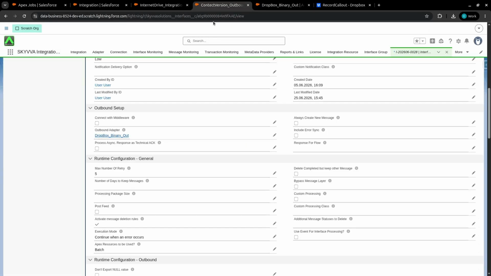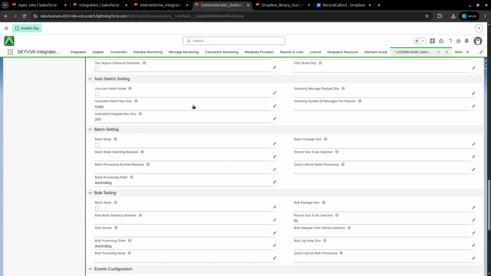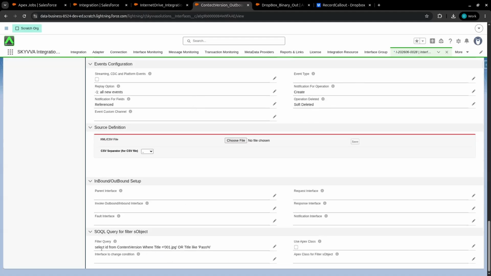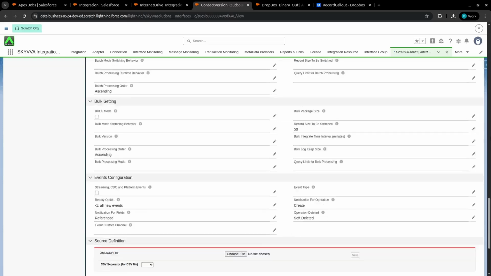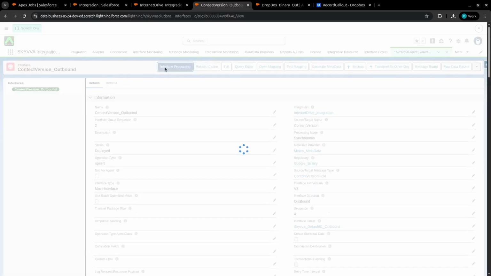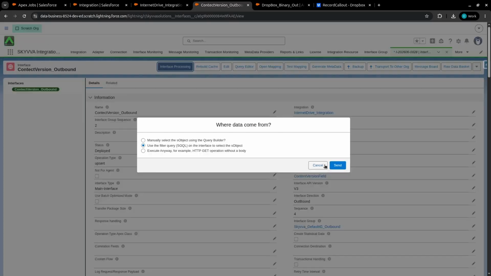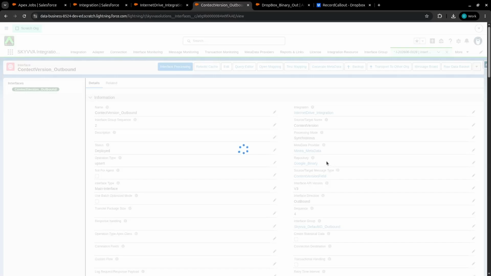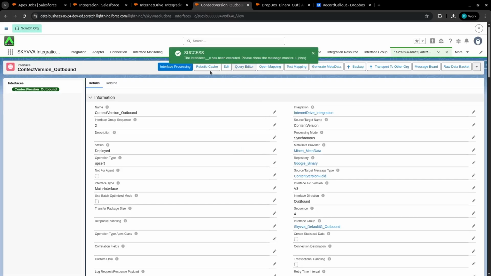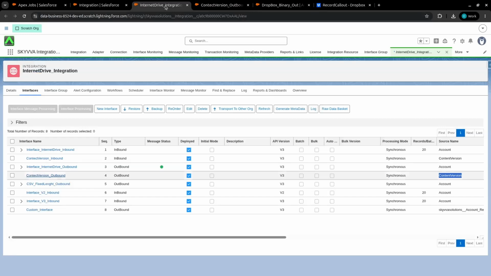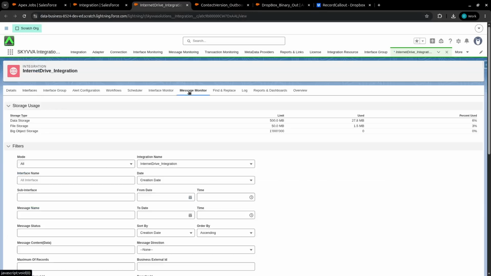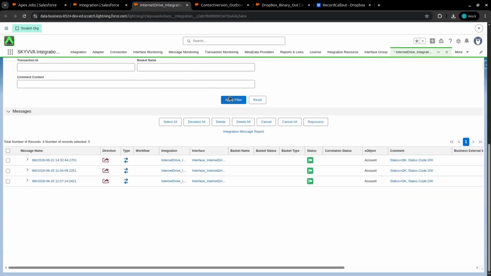Now, navigate to the interface and set the filter query to fetch the correct records. Click Interface Processing and then click Send to execute the callout. After processing is completed, go to Verify Message Monitoring.